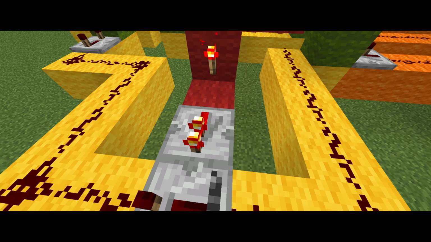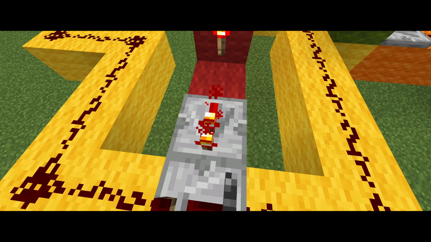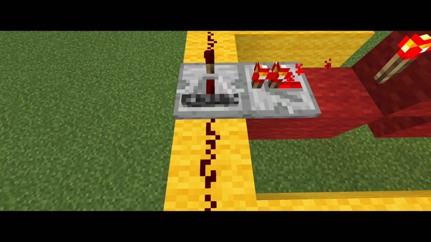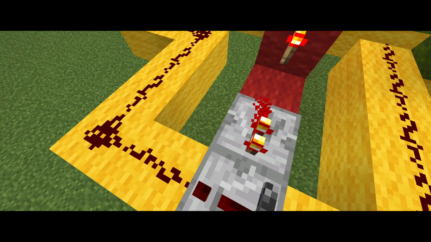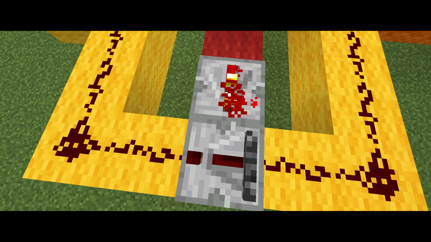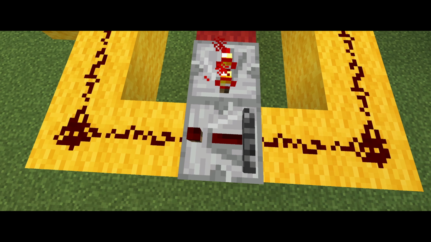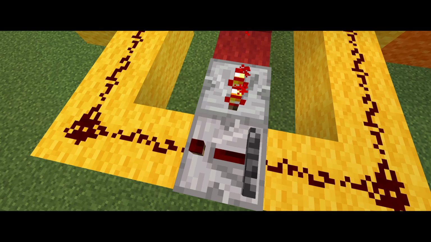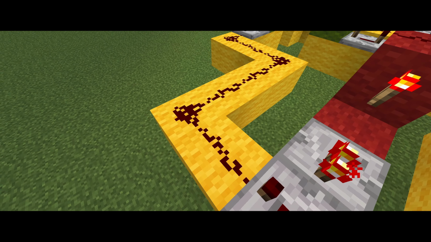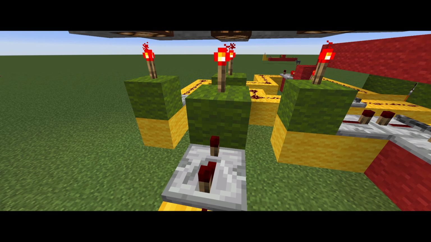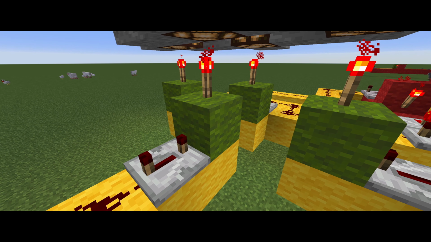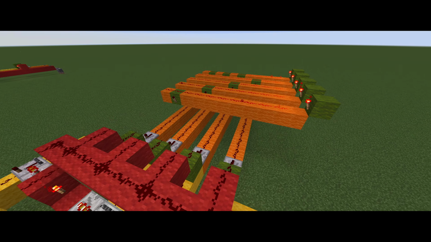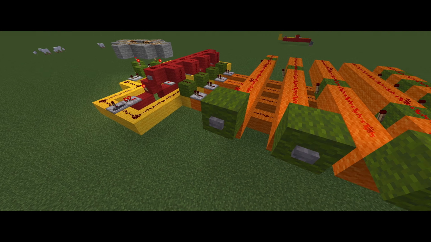Then, as this wire opens up this repeater, the signal enters the repeater, and then this, because it's on a short delay, closes the repeater with the signal still inside it because it's on max delay. That keeps this repeater on and sends the signal through to this green block here, which activates the redstone torch, which activates the rail. Now here's that in action.